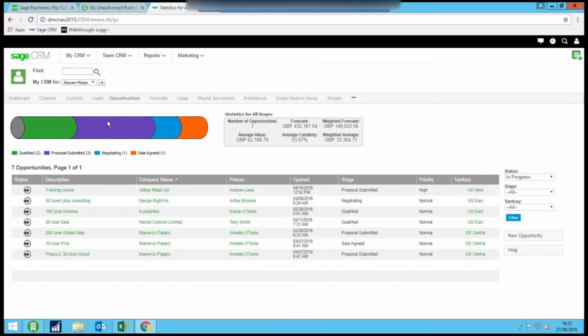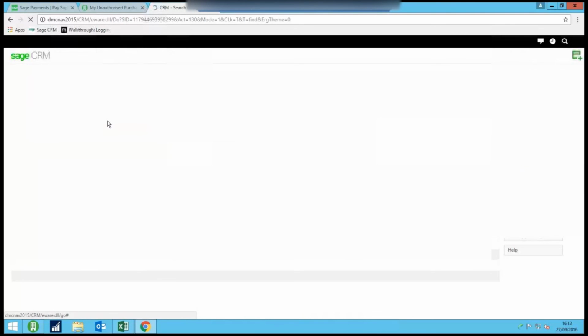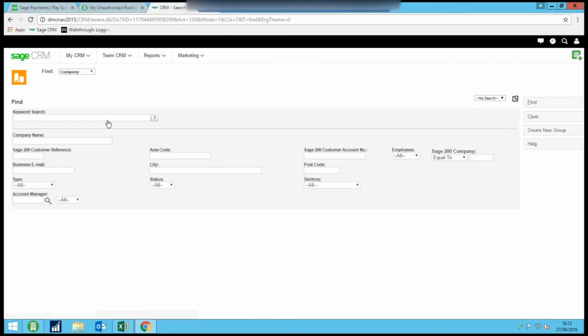I can search for entities in the system. So I can search for companies, for individuals, for sales opportunities, for support cases. I'll search for a company, and I can do a search on any data in the system I wish. So this is just one guide of the program. You can define what you want to see, what fields, what drop-down lists, but you may notice we've got Sage 200 data coming through.